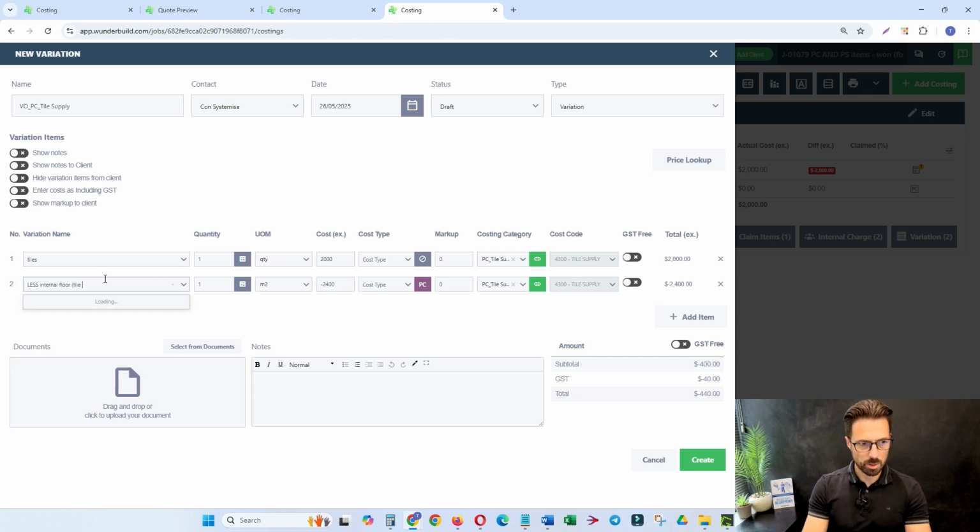Let's put brackets. Tile supply. PC allowance. And then hit create.